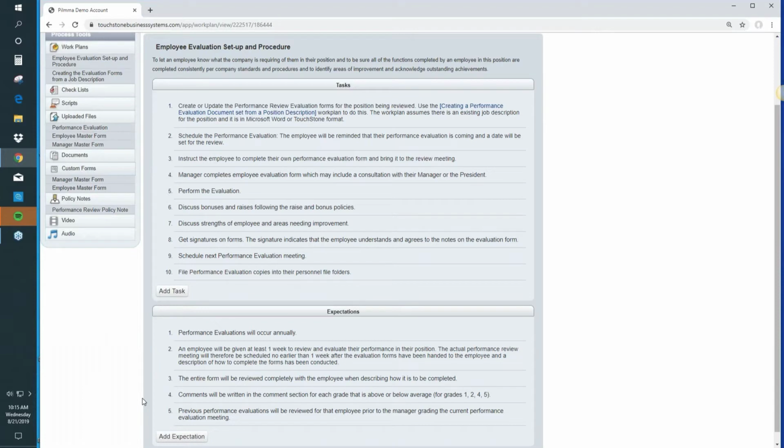Down here below, this is called the expectations section, and this just gives some standards or some rules about the review. So the performance review will occur annually. An employee will be given at least 1 week to review and evaluate their own position if you decide to do that. The entire form will be completed. I think this is an important one, number 3, because oftentimes if managers aren't prepared, they'll leave stuff blank and just put NA by it when they don't have anything to say. So the review has to be filled out completely.